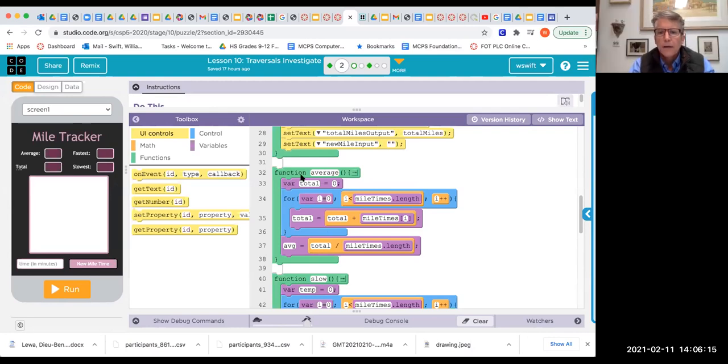So in our function, we're creating total, right? We're evaluating it to 0. We've got our for loop, i gets 0. i is less than mile times dot length, the length of the list, right? i plus plus, it's advancing. The total equals total plus miles[i]. So what that's doing is just adding every single number in an index to our total.